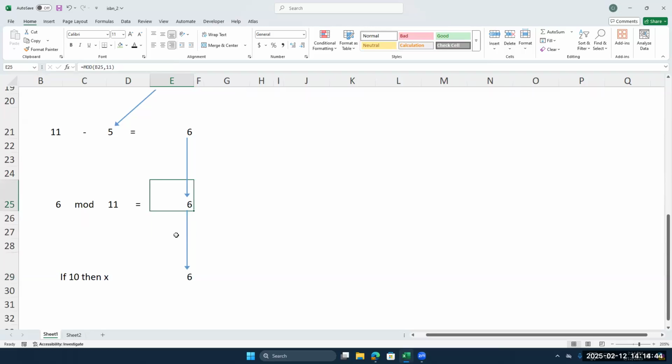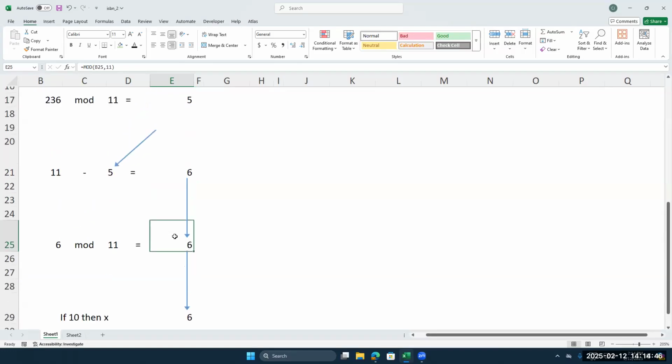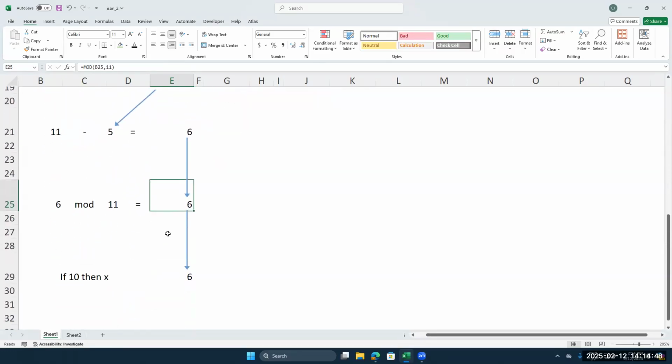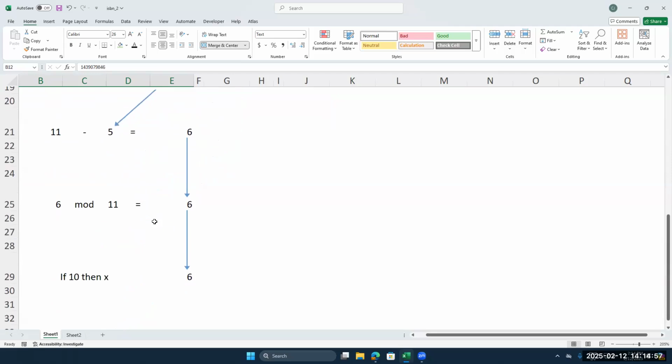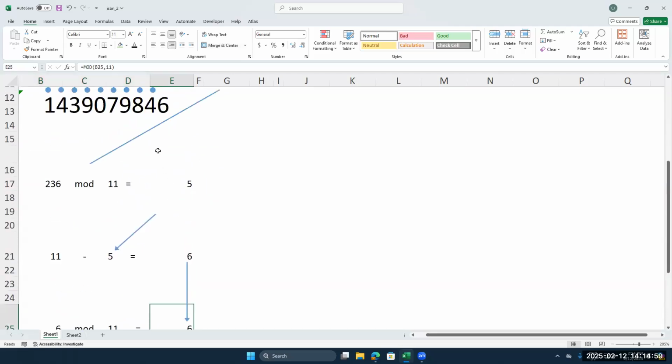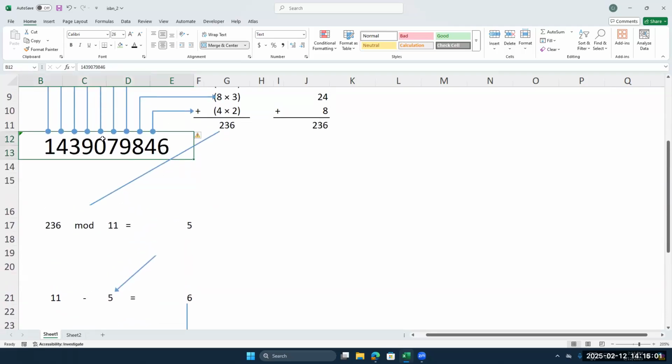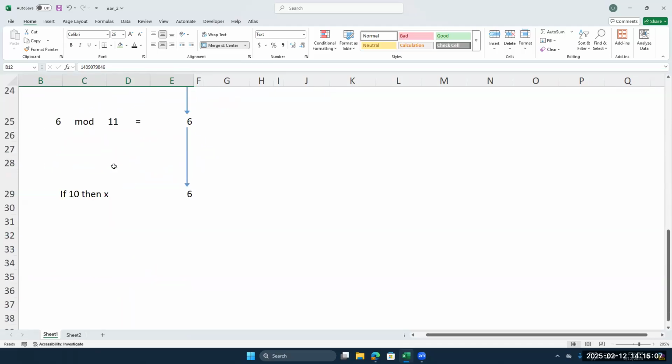How about that? Those are the steps that you go through to validate if this is a valid ISBN number or not. And if this last digit, that 6, is the same as what you put into that ISBN number, then you know it's a well-formed ISBN number.